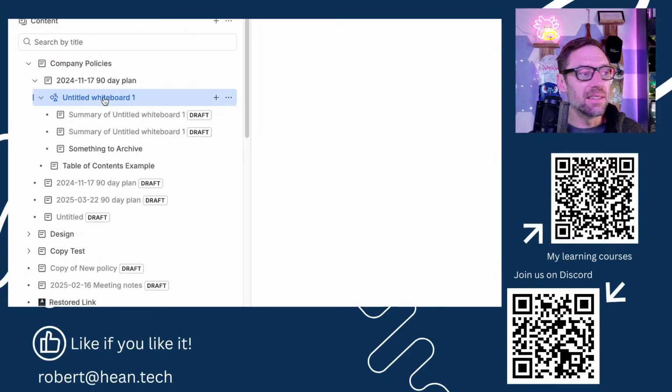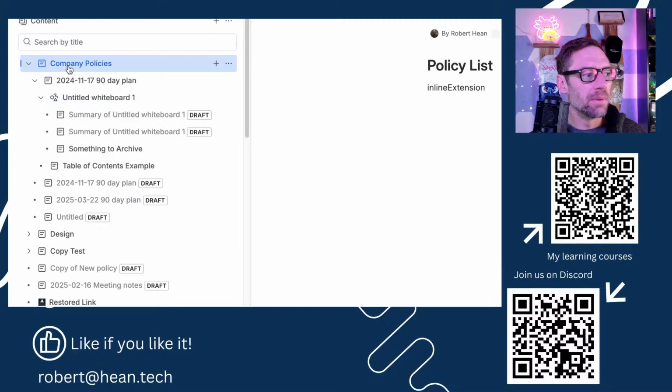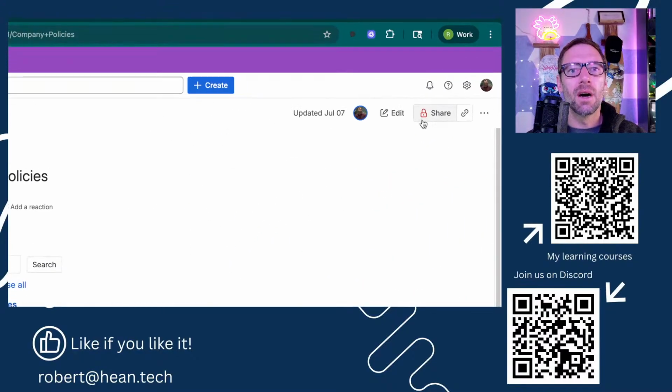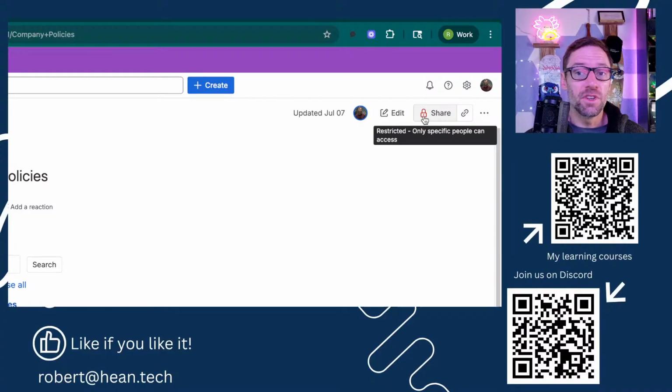Now I can see these. I'll go back to my company policies. Up in the top right, and this is something I always take a look at, I have this red lock icon, and that tells me there is a restriction. So this just visually tells me, hey Rob, this page is restricted.